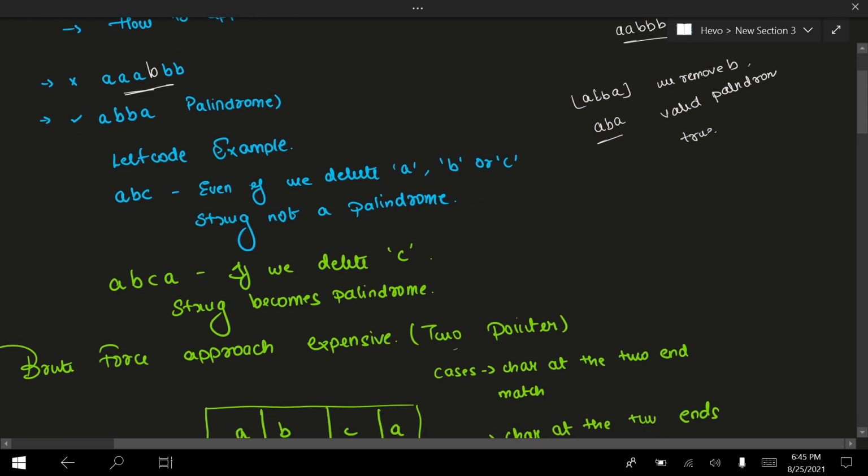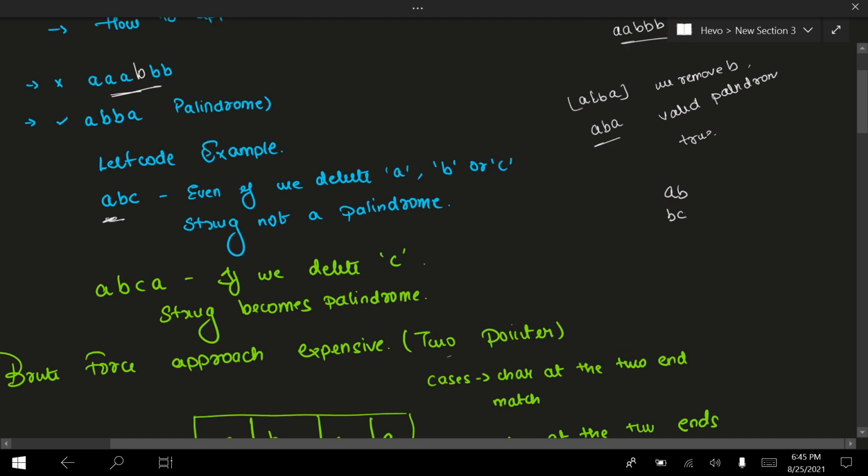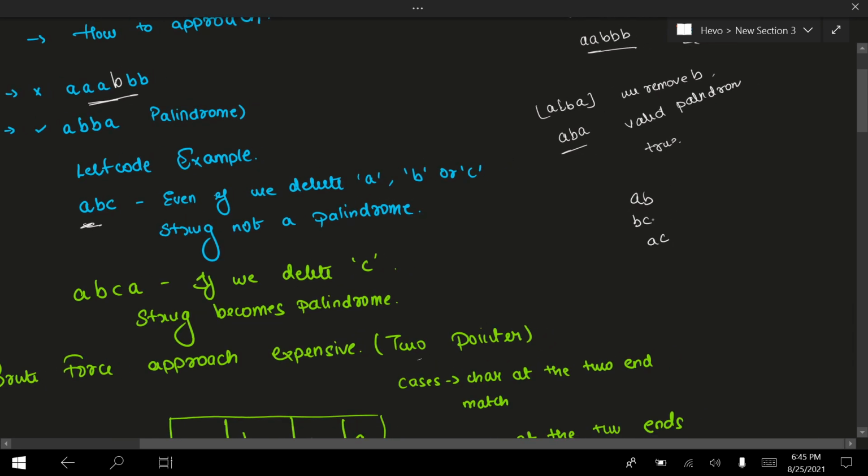So let's take another LeetCode example here. The LeetCode example ABC. So here, if we remove any single character, we are pretty much sure that it is not a palindrome string, because if we remove A, we'll be left with BC, and if we remove B, we'll be left with AC, and if we remove C, we'll be left with AB. So all these strings are not palindromes, like AB, BC, or even AC, right? So these three strings are not palindromes, and hence we have to return false in this case.